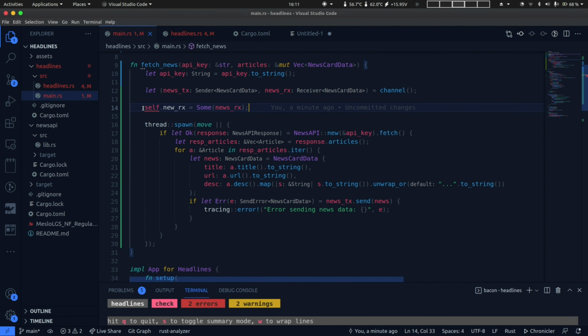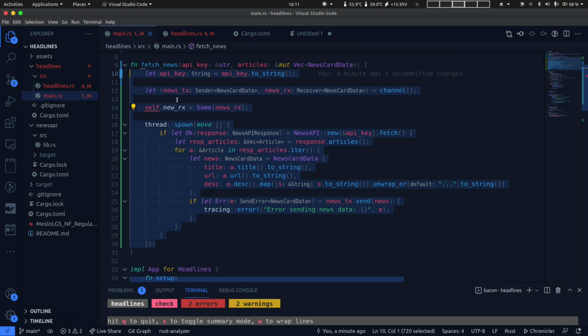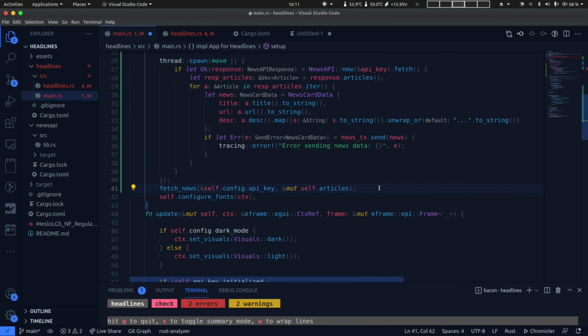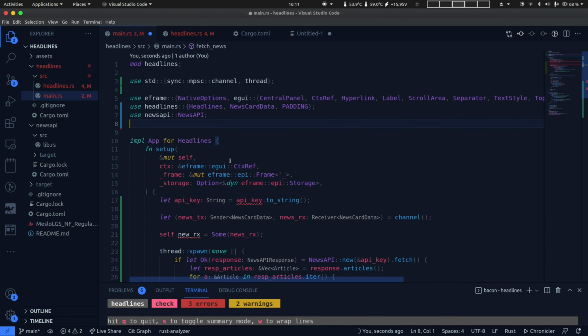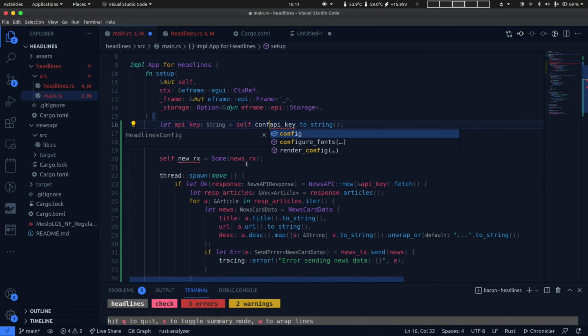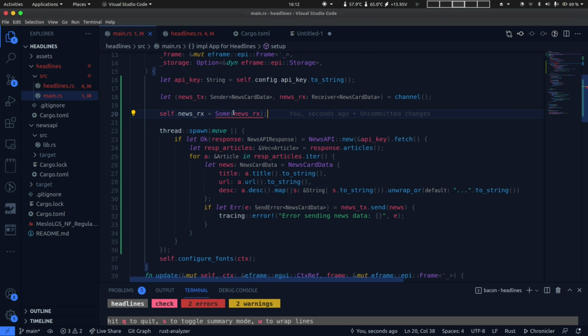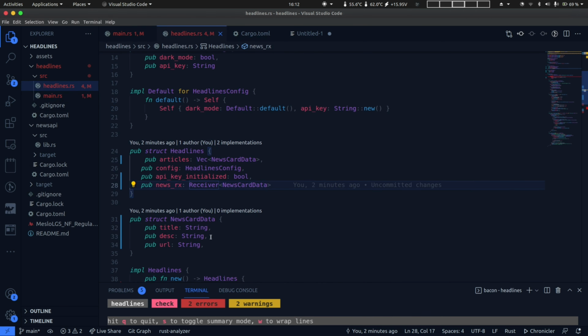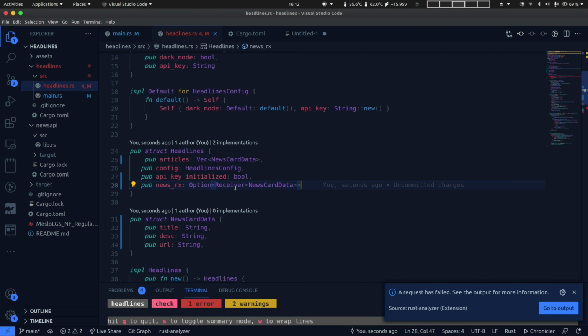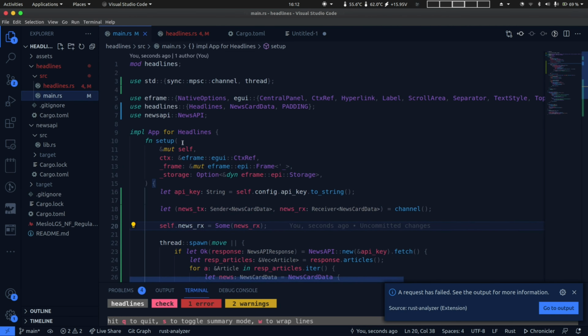Let's go back. Now we're trying to use self here, but this function doesn't have access to self. So let's move all of this inside setup, and let's remove the fetch news function and this as well. This will then become self.config.api_key, and let's fix the name of the field, and we should be able to assign the value to newsRx. Now this is going to be an optional type since we won't have an Rx created right at the initialization. It is only going to be assigned the moment we spawn a child thread, and that will happen only in the setup method. So that's that.